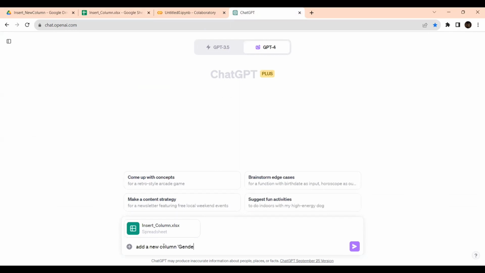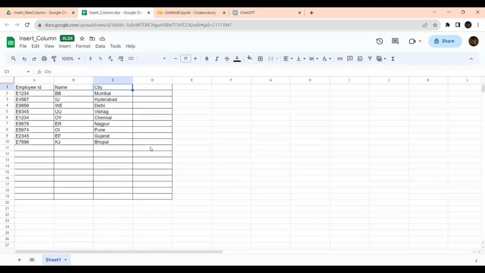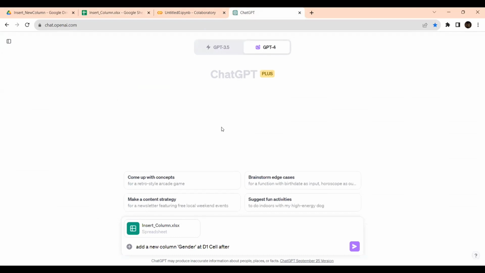a new column, gender, at D1 cell. For understanding purpose, I'm specifying after the city column, from the insert column dot xlsx. Okay, so we'll give over here. This is the prompt: add a new column gender at D1 cell after the city column.